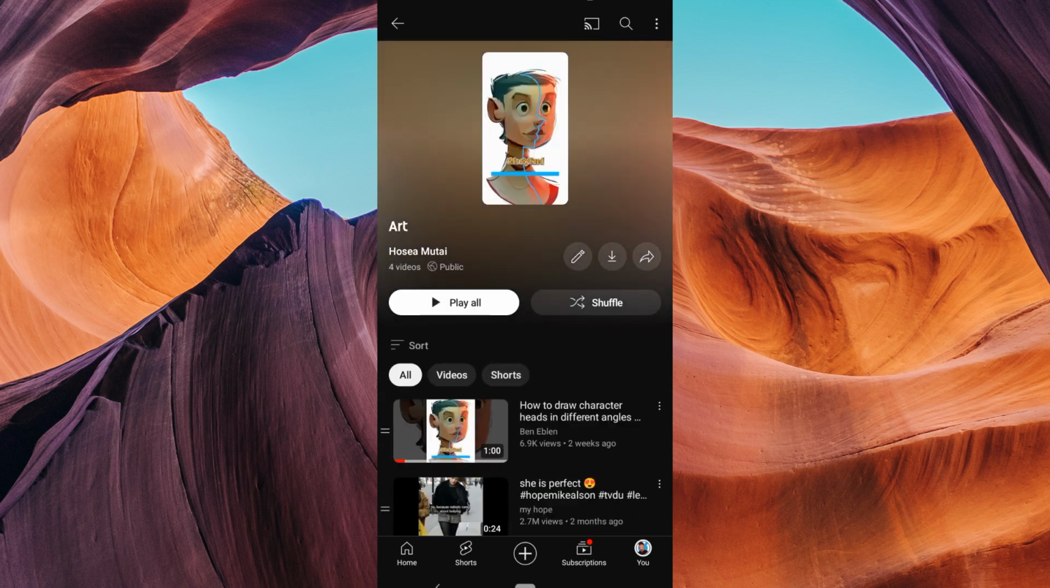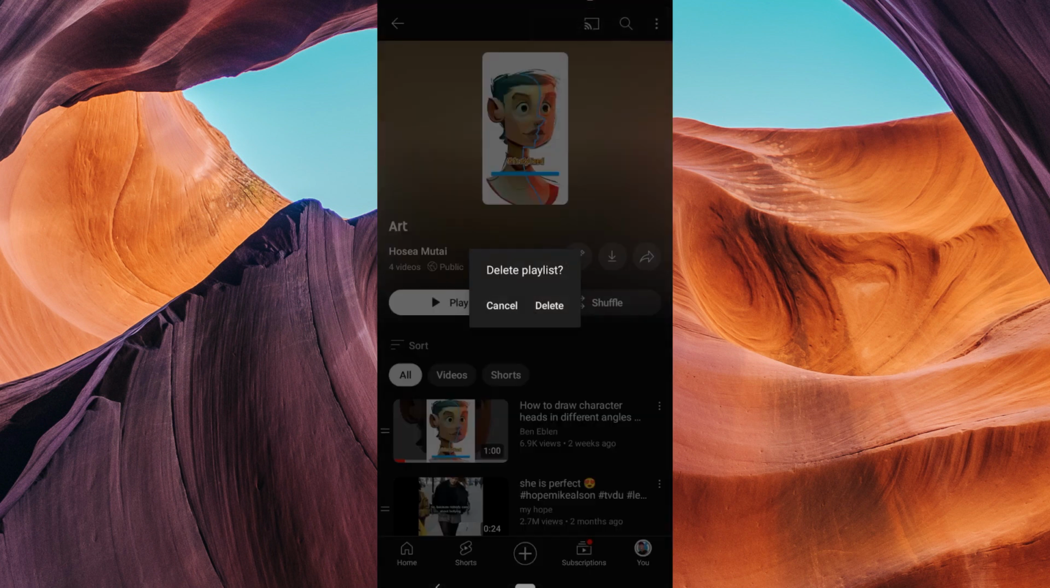Once you're inside the playlist, look for the three vertical dots at the top right corner. Click on them to access the playlist settings. In the Playlist Settings menu, you'll see the option to delete playlist. Click on it. YouTube will ask you to confirm the deletion. If you're sure you want to delete the playlist and all the videos within it, click Delete.